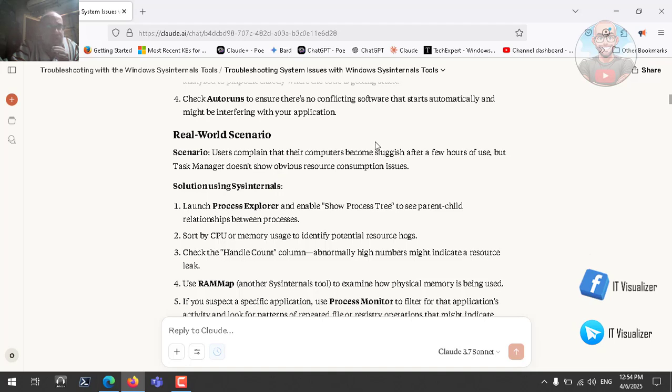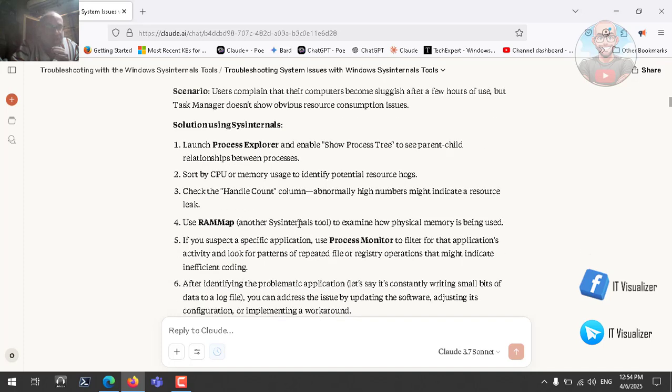A user complains that their computer becomes sluggish after a few hours of use, but Task Manager doesn't show obvious resource consumption issues. So you launch Process Explorer and enable Show Process Tree to see parent-child relationships between processes, and sort by CPU or memory to identify potential resource hogs. Check the handle count column; abnormally high numbers might indicate a resource leak. Use RAMMap, another Sysinternals tool, to examine how physical memory is being used. If you suspect a specific application, use Process Monitor to filter for that application's activity and look for patterns of repeated file or registry operations that might indicate inefficient coding.